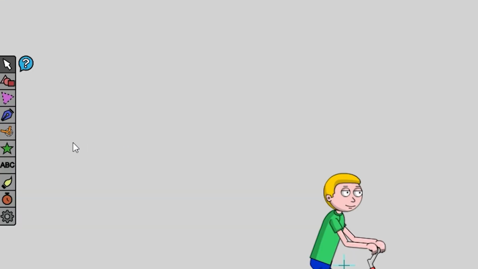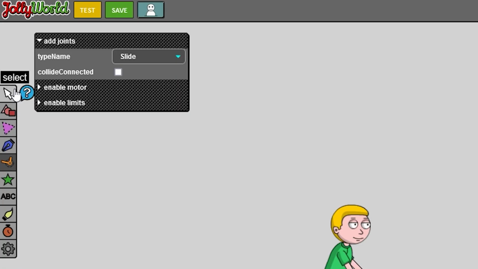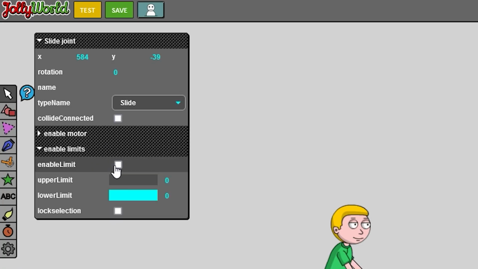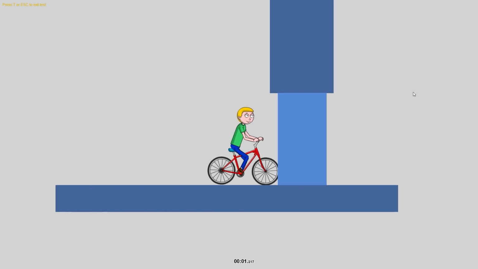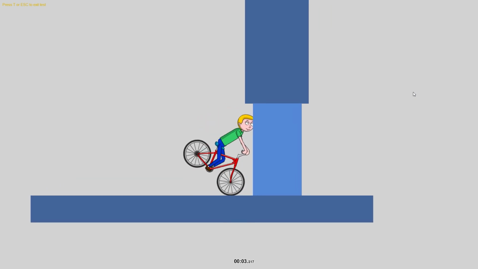Now we're gonna go over to joints and add a slide tool. We're gonna click our block, and the first thing we're gonna do is enable a limit and set the lower limit to 0. And what that does is prevent our block from falling down. So as you can see, it doesn't fall down anymore and our character is still able to touch it.